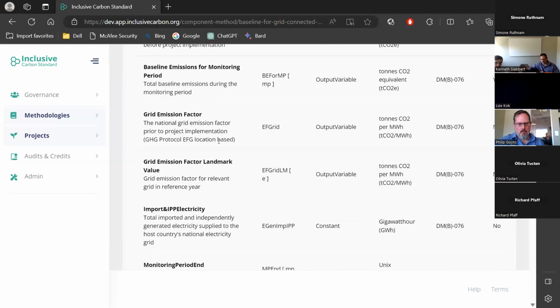Then we have a parameter for the grid emission factor. So this is going to be calculated based on the emissions and the electricity. We've given it a symbol. It's obviously not time dependent because we've got one value for the period we're looking at, and it's the output variable. And here we're looking at tons of CO2 per megawatt hour.